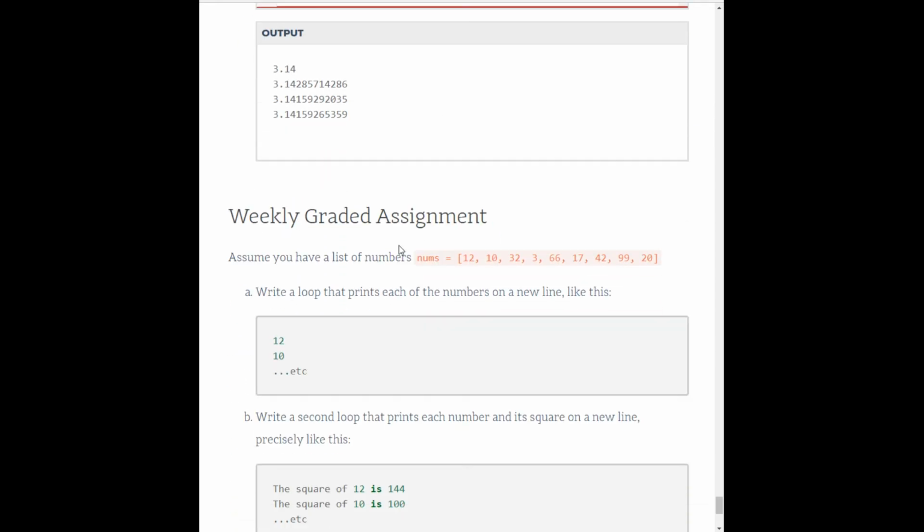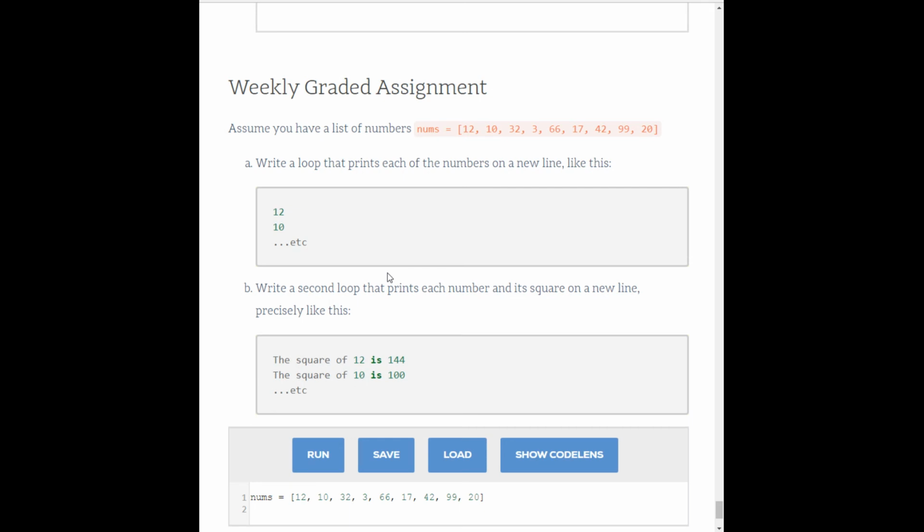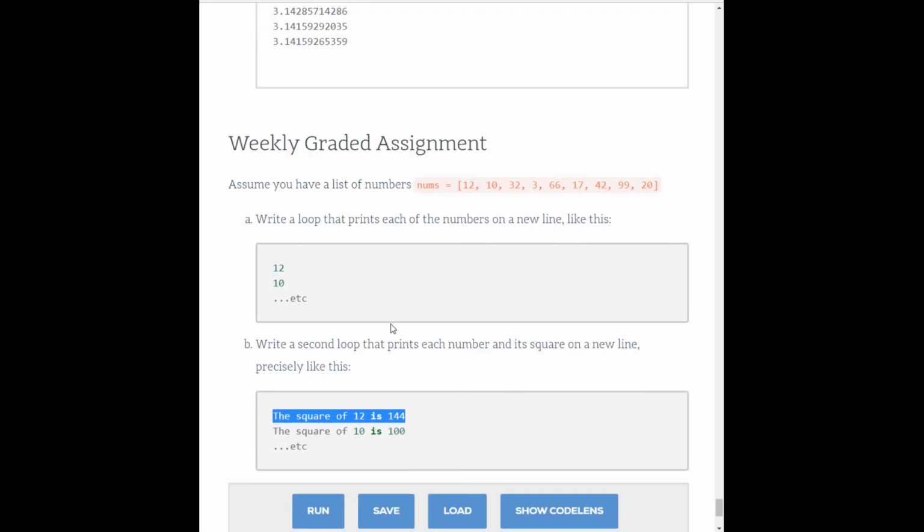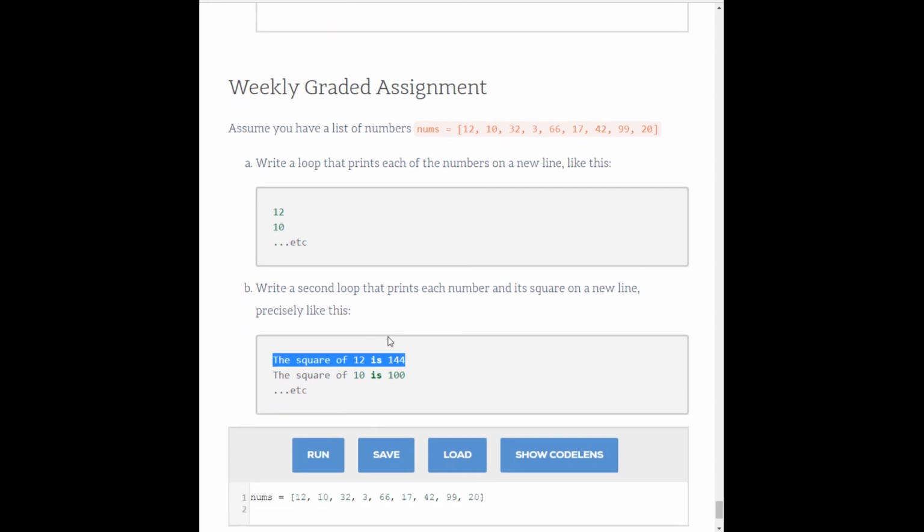Let's talk real quick about the weekly graded assignment. It's very easy. It's asking you to write 2 loops that print a series of numbers. Assume you have this list of numbers: write a loop that loops through it and prints each number, and then write a loop that loops through it again and prints each number and its square in precisely this format. If you've read the chapter and done the exercises, this graded assignment should take you 2, maybe 3 minutes to complete.